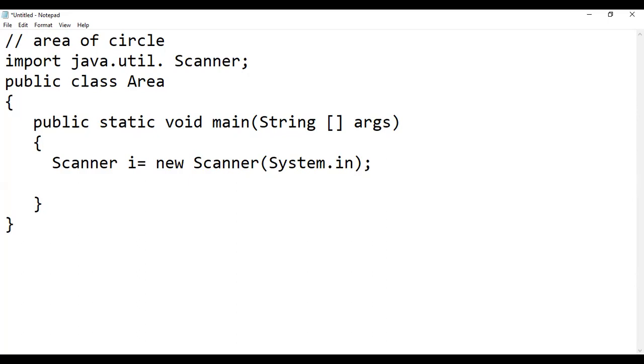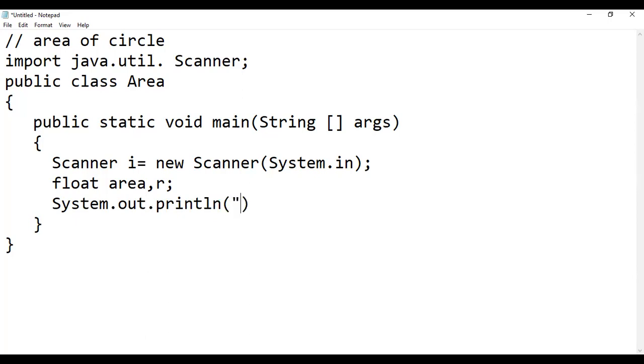So here we deal with two variables. One for storing our result, we can use float area because our result can be in decimal. And one for the radius, and here I'm using R for the radius. We want to take the radius from the user, and we have to print a message to the user so that the user can enter the value of radius. System.out.println is used for this purpose. So we display a message, enter radius.